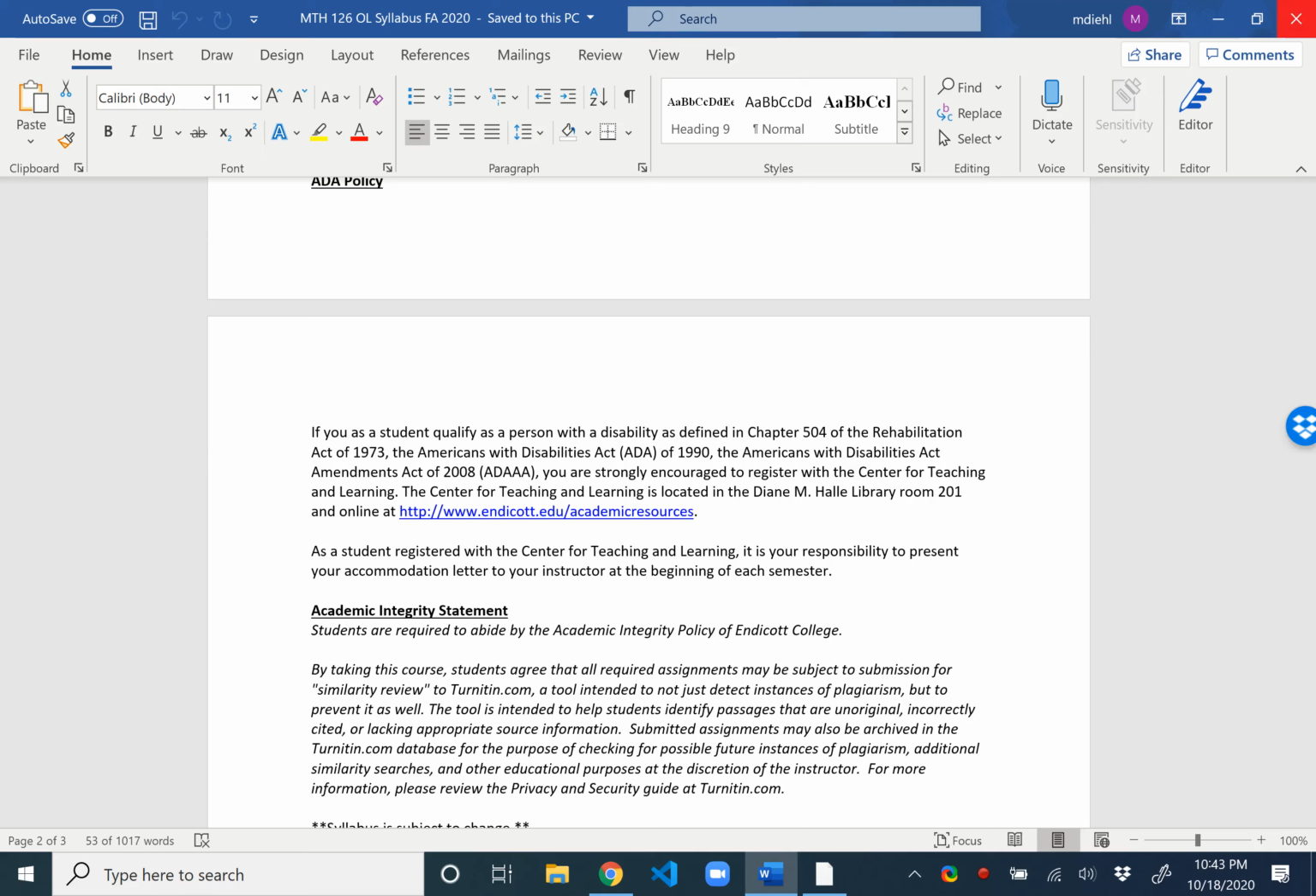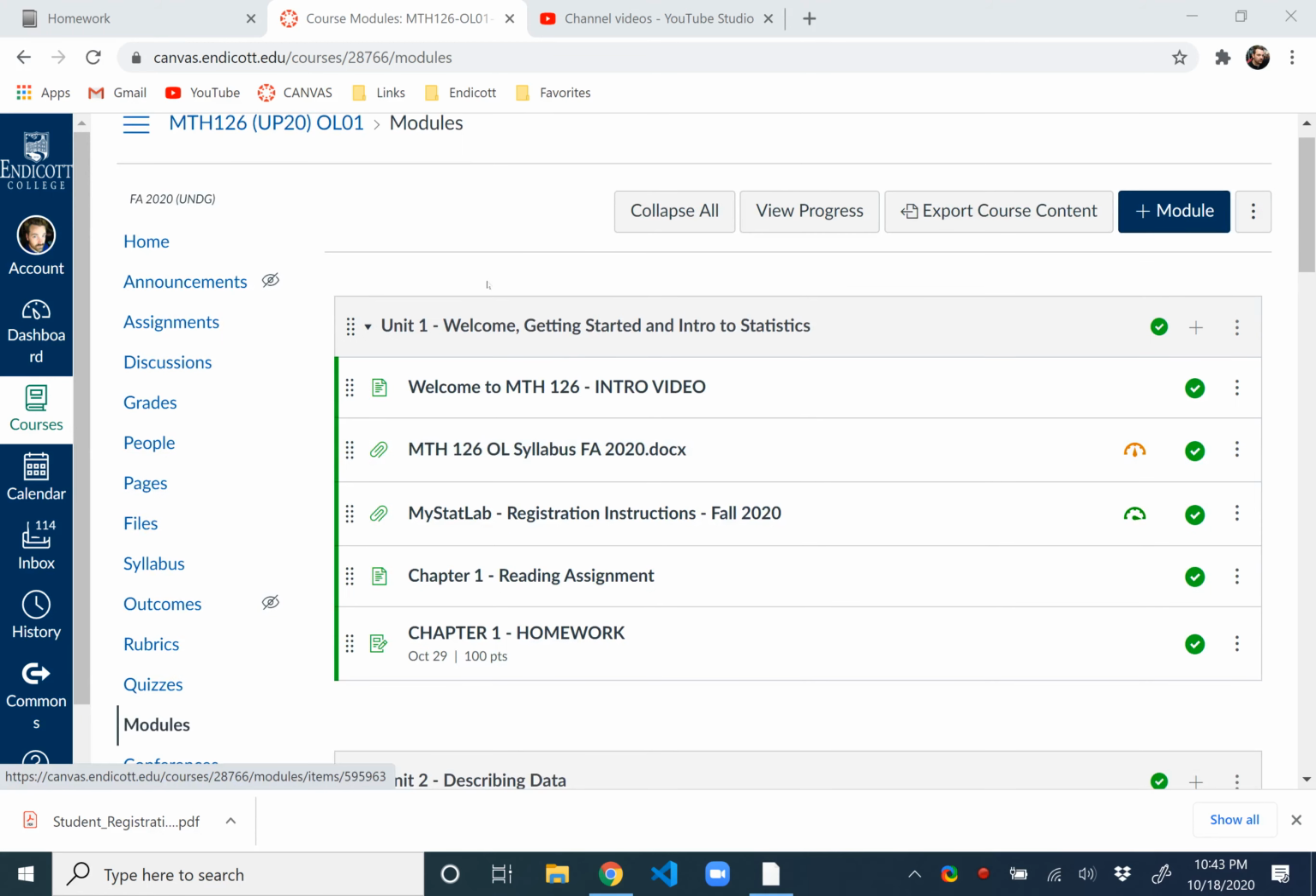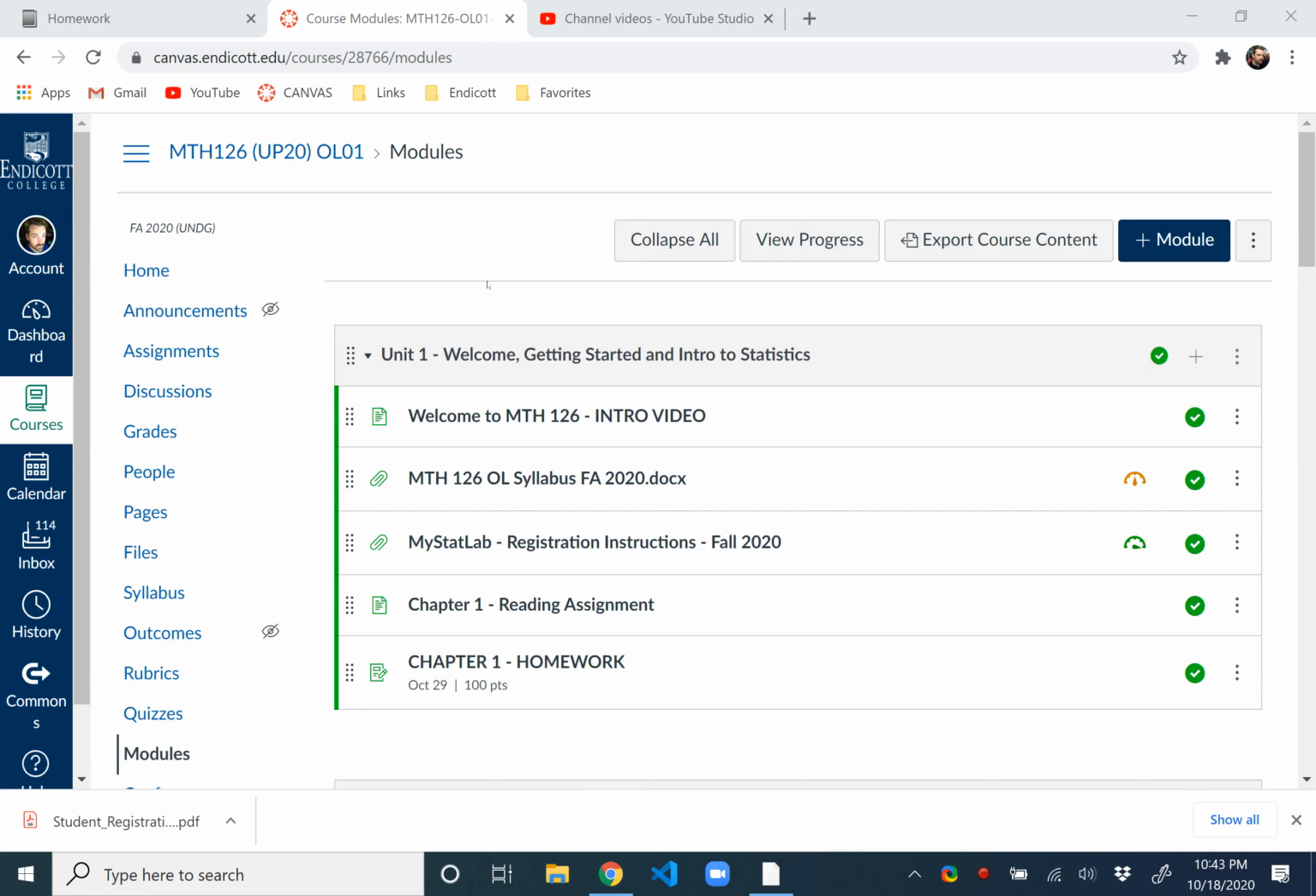So that's the end of the syllabus. I'll just do a quick Canvas walkthrough here, and then I'll go over to my stat lab, and then we'll wrap this up. So here's our Canvas page. I think yours probably looks something like this.